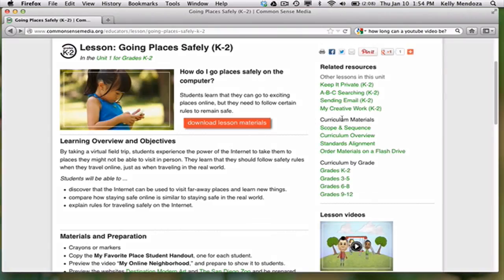So I'm going to look at the HTML version for now and just point out. So right here we have the essential question, which we have at the top of each lesson, and it really leads you through what is the main question that we're having students ask in this lesson. And in this case, it's how do I go places safely on the computer? So we have a basic description of the lesson right here. Then we see the learning overview and objectives. And there's usually 3 to 4 objectives that relate very specifically to what students are learning and also what they're doing in the lesson activities.